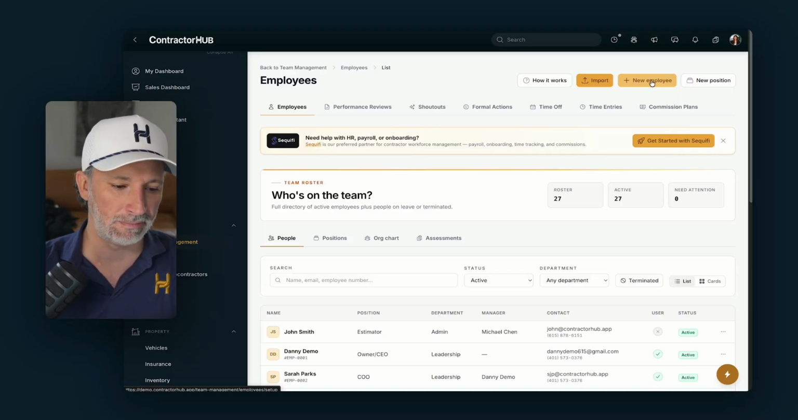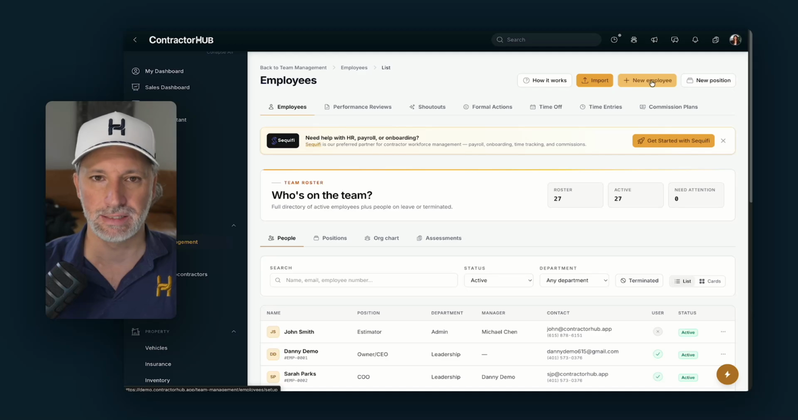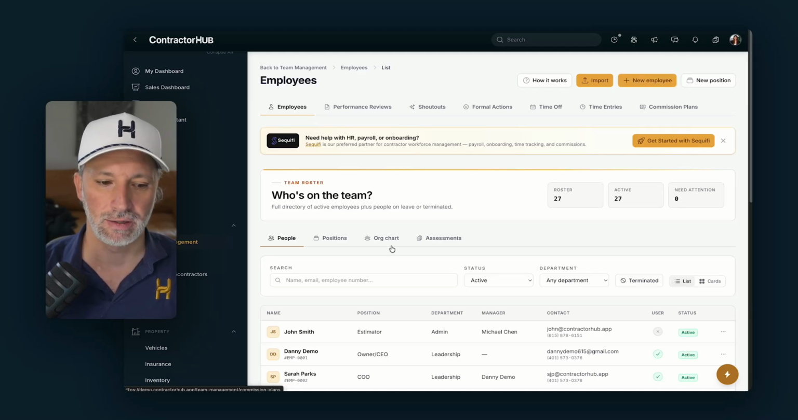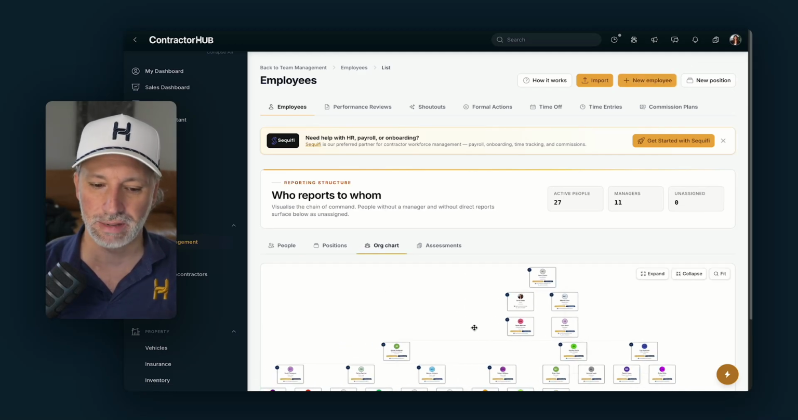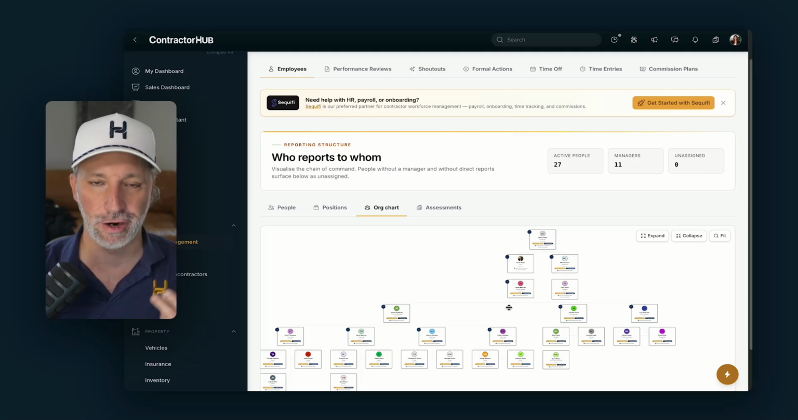So, and that's going to be critical for keeping this all organized and building out that org chart that we have, to make sure that everything is filled within and there are no gaps in that org chart.